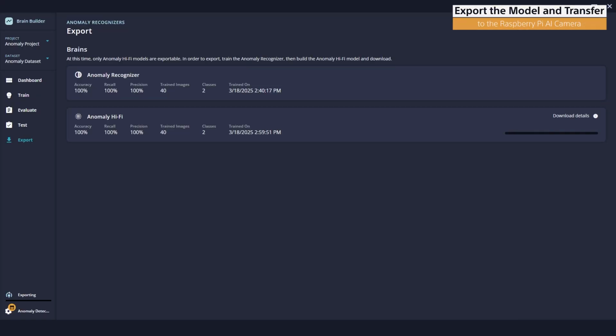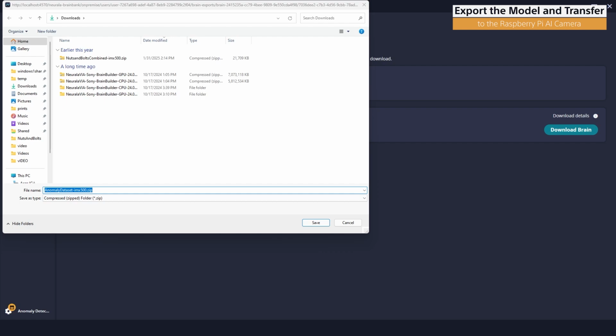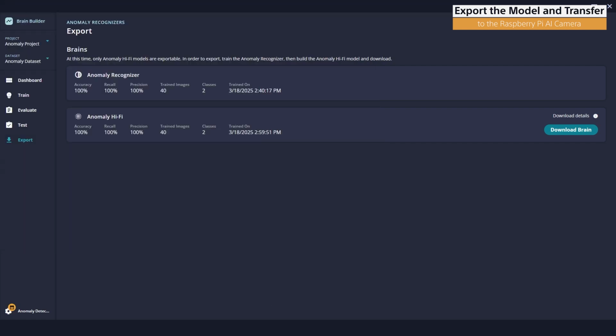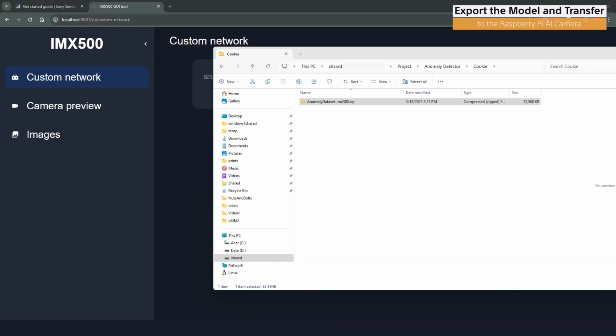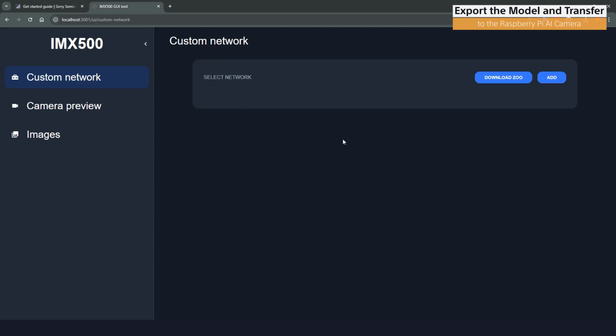Okay, we're drawing to the end here. We're now ready to move on to the last step in Brain Builder, which is exporting our brain. And to export, we just move over to the export section and we click on the download brain button. And then we now have our downloaded brain. Now that we have our exported brain, we are ready to visualize it on the Raspberry Pi AI camera. To do that, we will be using the GUI tool to upload and visualize.